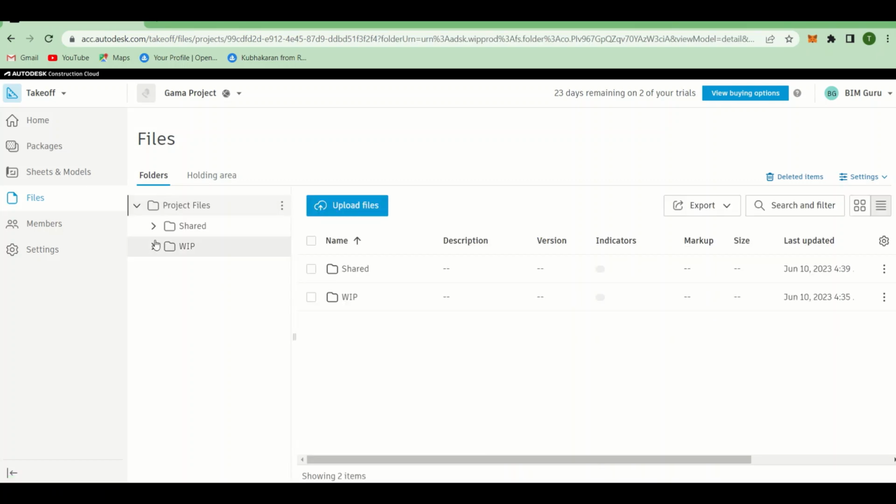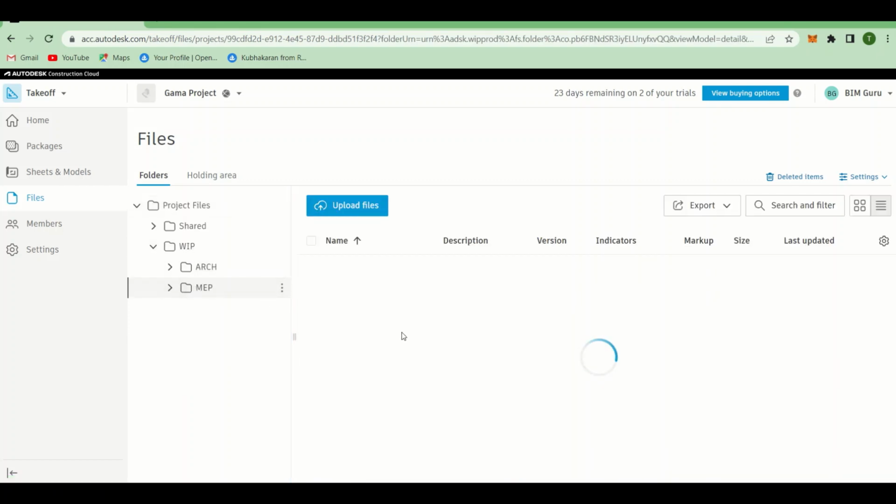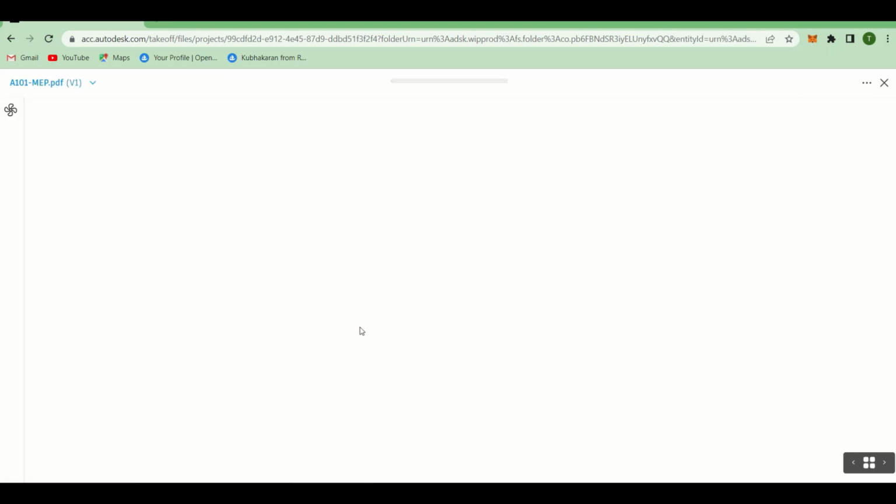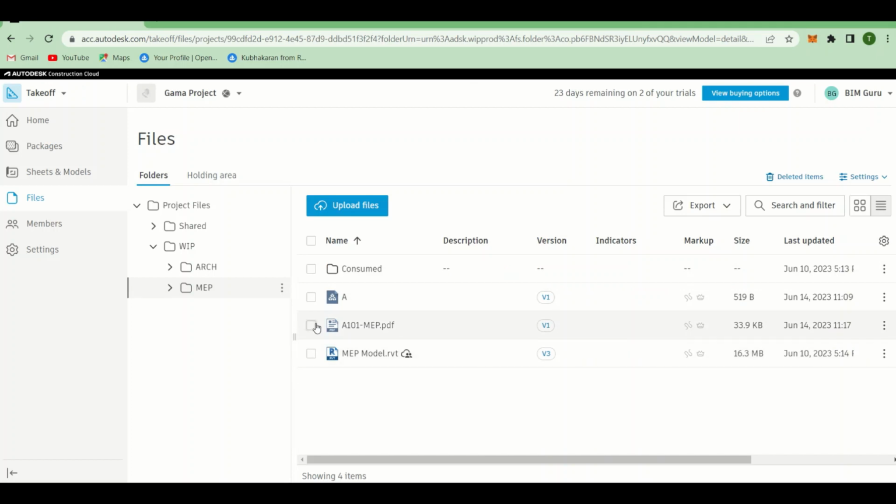Now again, I'll go with WIP, MEP. I'll select the PDF. Sorry, I should click on this one. Close Takeoff. Yeah, clicked on that one and upload the same thing right there in the Takeoff folder. So we have uploaded 2D and 3D sheets and models, right? So let it refresh and then we'll discuss further what we can do. Okay.